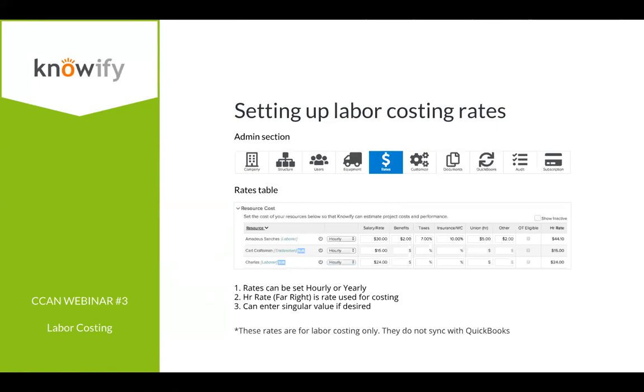I'd also like to mention that none of these rates are actually pushing to QuickBooks. This is just in Knowify internally for the sake of labor costing and knowing where you stand on a project. QBO doesn't really have a way to enter in labor costs at this point in time as an hourly rate, so it's all just in our system, so you know where you stand on a project, and then the hours are what's going to end up pushing to your QuickBooks account.